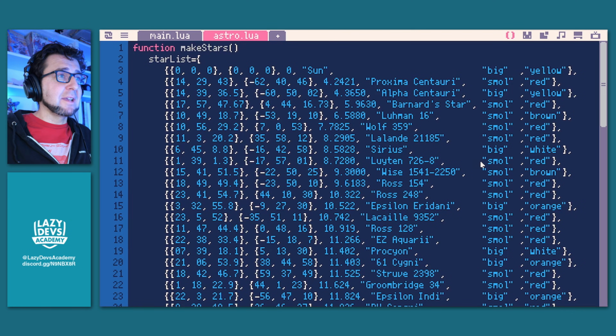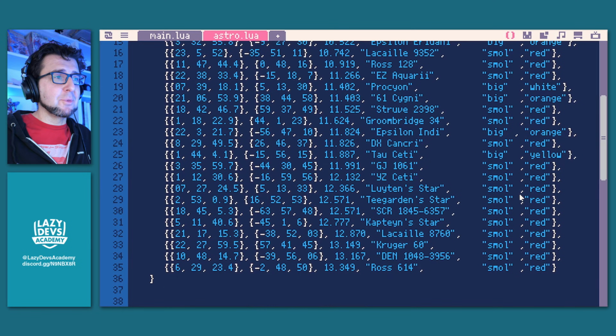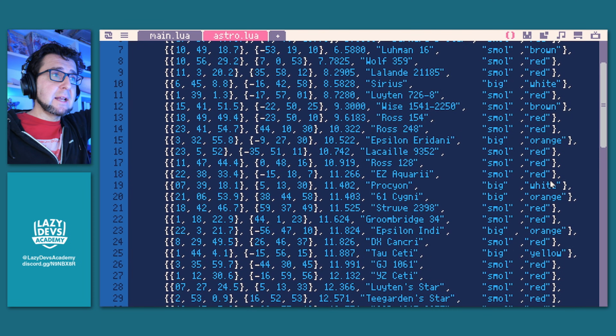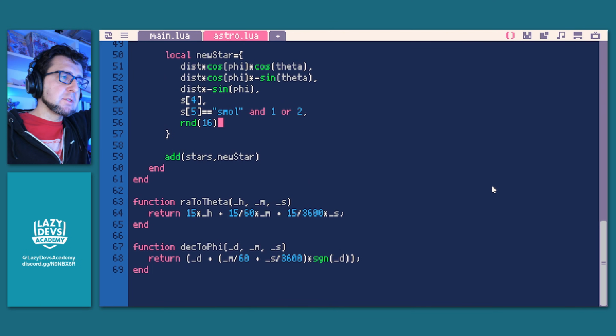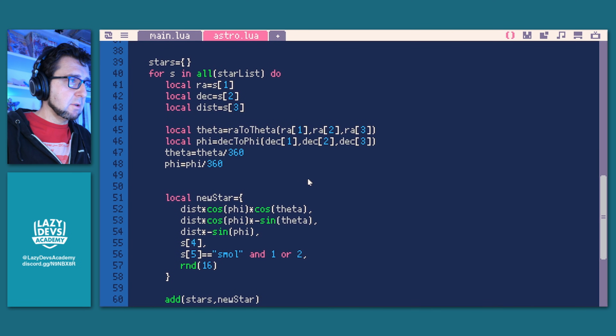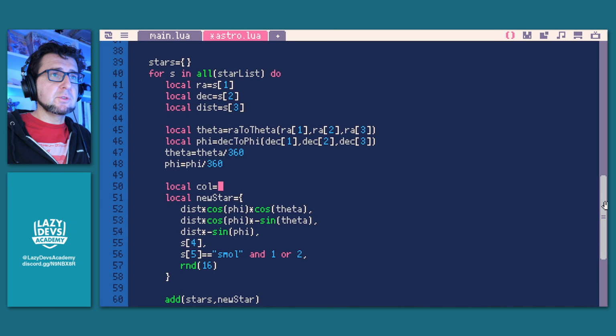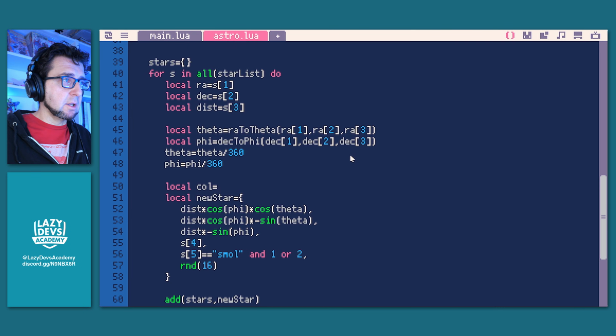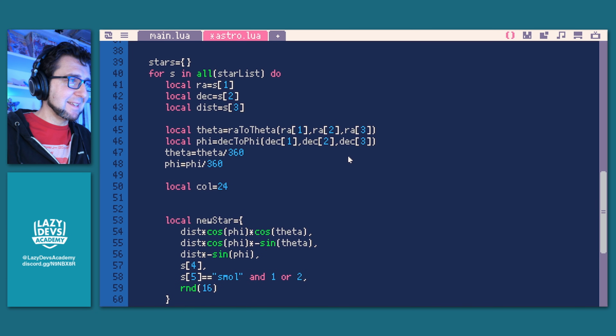But I want to actually take this data that I have here and use that data. So this is going to be red, orange, yellow, and white, and brown as well. So these are different colors. So let's go local color. It's going to default to red. What kind of color did I choose? I've written down some colors that work very well. So most of the stars that we're going to see are going to be 24. That's going to be this dim red color. And we're going to see in a second why that is.